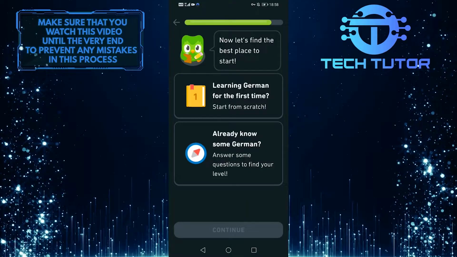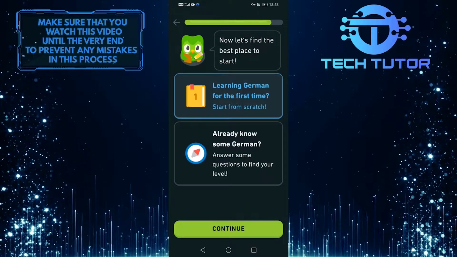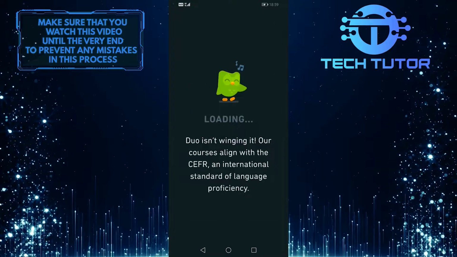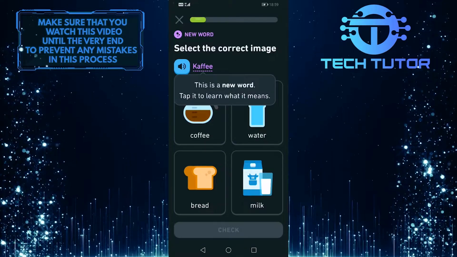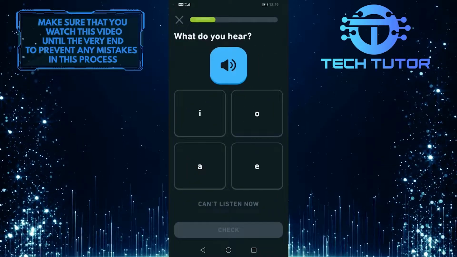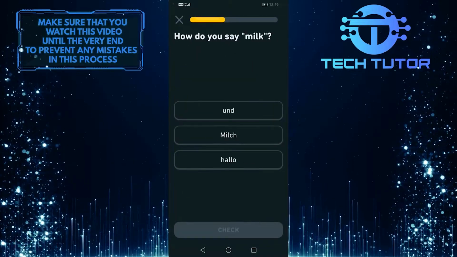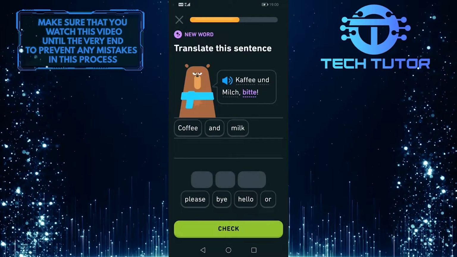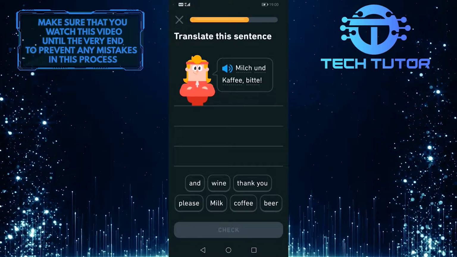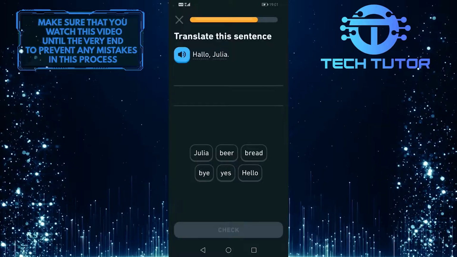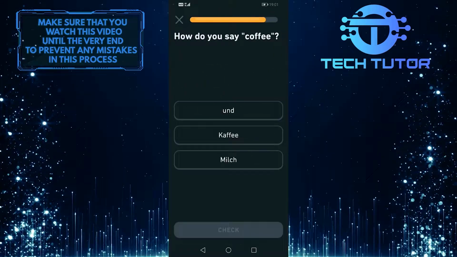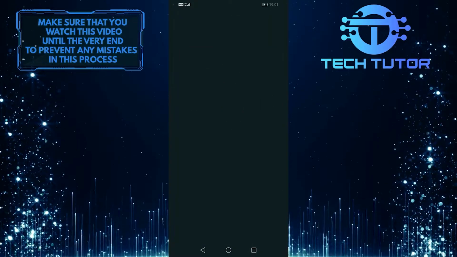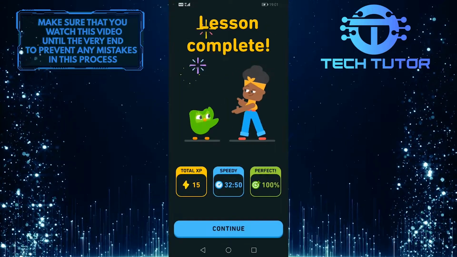So, depending on your knowledge of the language, you can select from learning for the first time or already have some knowledge of the language. And then you have to complete this little test over here. It took me about 3 minutes to complete this. So I'll speed this up for you. After you finish that, tap on Continue.